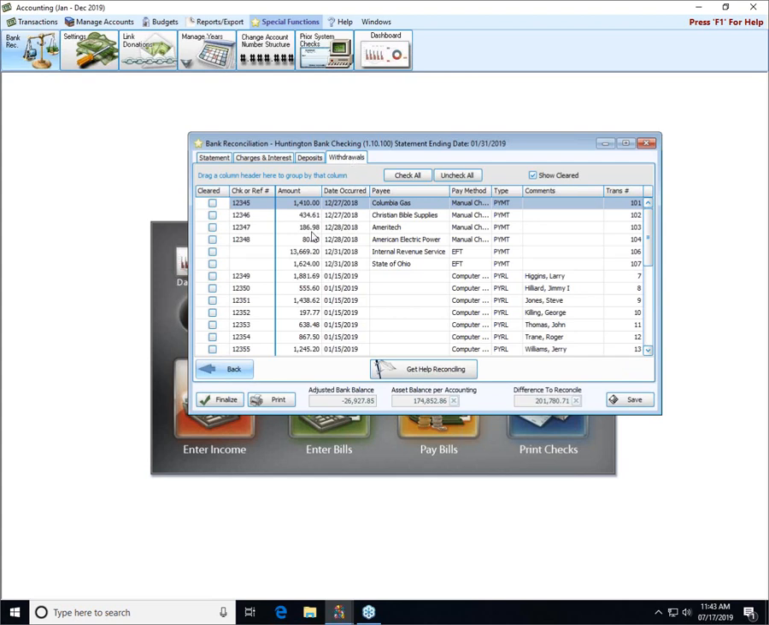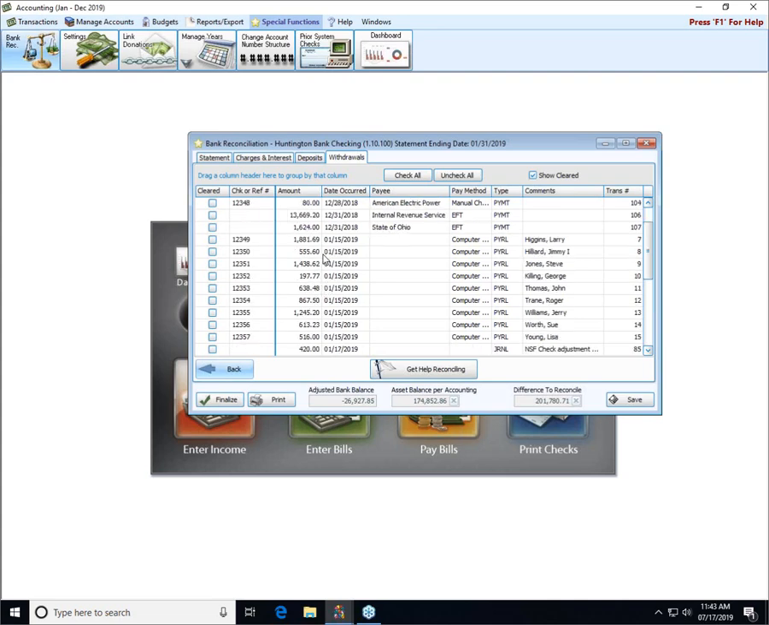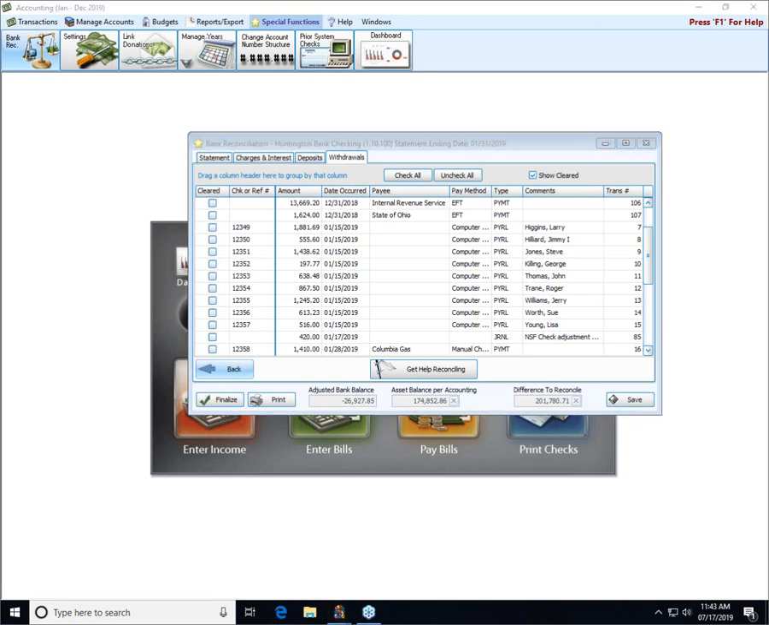And here, under my withdrawals, I should see our $420. There it is right here: $420 journal entry for NSF check adjustment for Jen Arnold. Right here, this line right there. So those should reconcile perfectly because they should match up with my bank statement exactly.